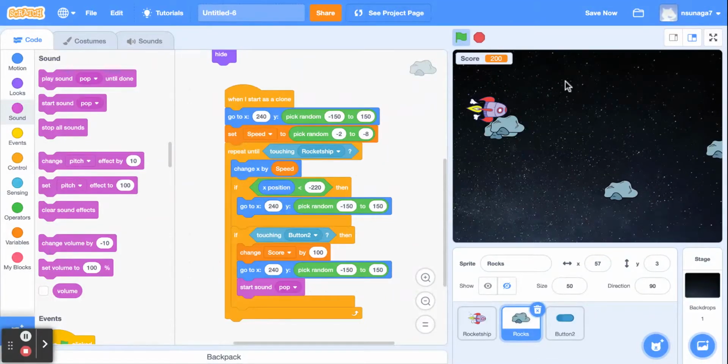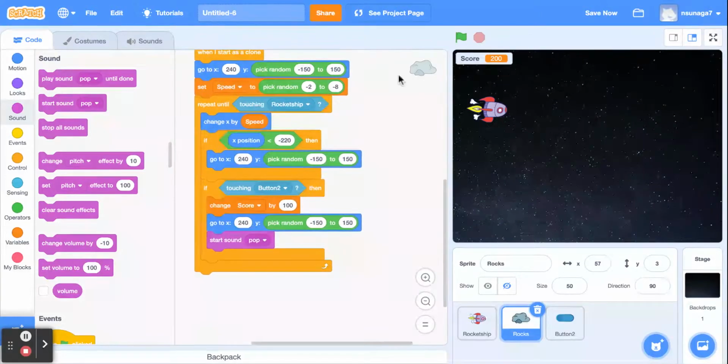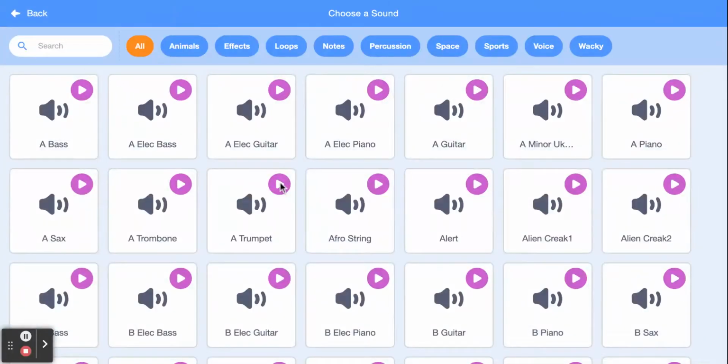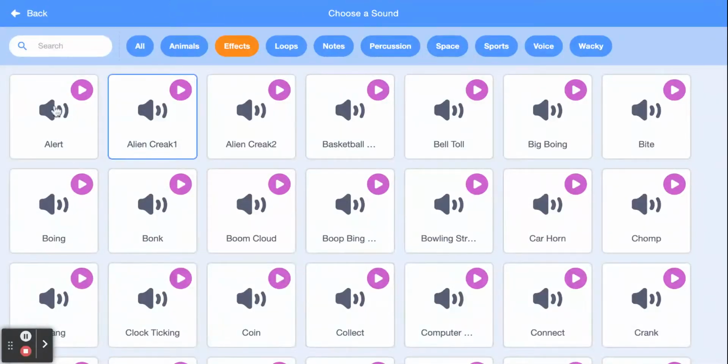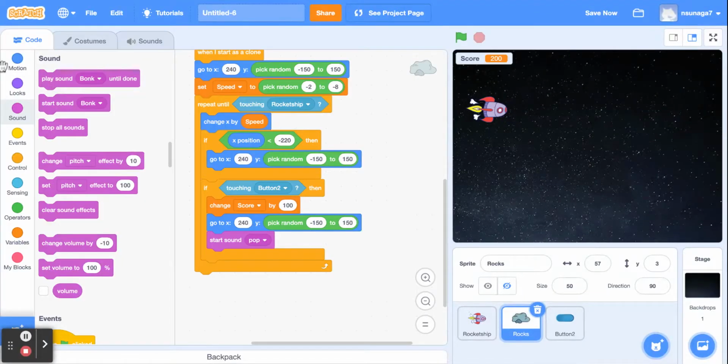So we are not done with this code. So let's finish up the last bit of this code, right? So we coded, it says repeat this until it touches the spaceship. Now what happens when it touches the rocket ship? Let's go ahead and add another sound. I'm going to add like a crash. Okay, I'm going to add a bonk sound, right? So we're going to create a code here. Go ahead and drop the start sound bonk.